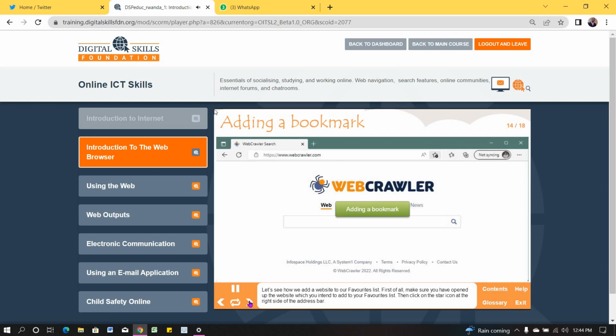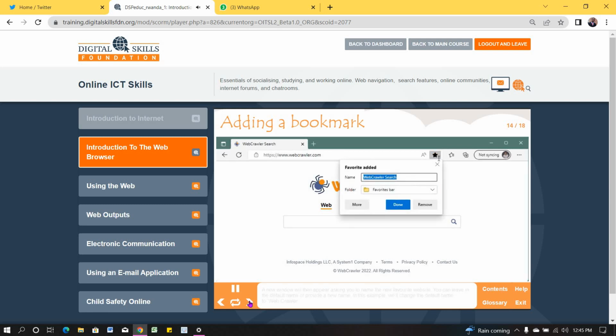Let's see how we add a website to our favourites list. First of all, make sure you have opened up the website which you intend to add to your favourites list. Then click on the star icon at the right side of the address bar. A new window will then appear, asking you to name the new favourite website. You can leave in the default name or provide a new name. In this example, we'll change the default name to Web Crawler.